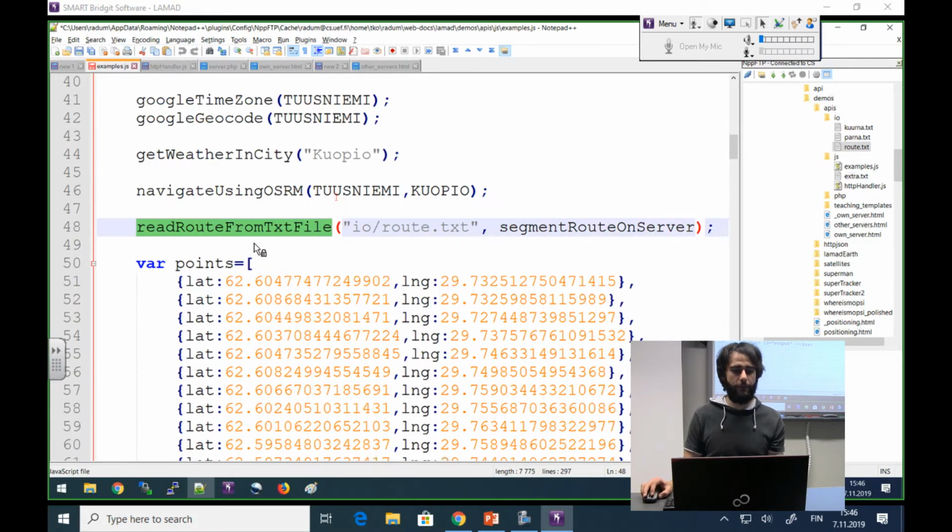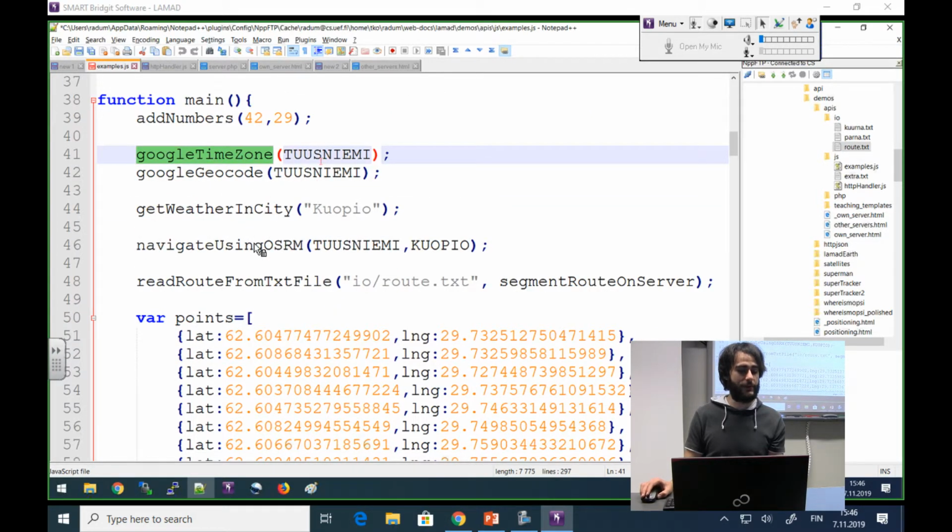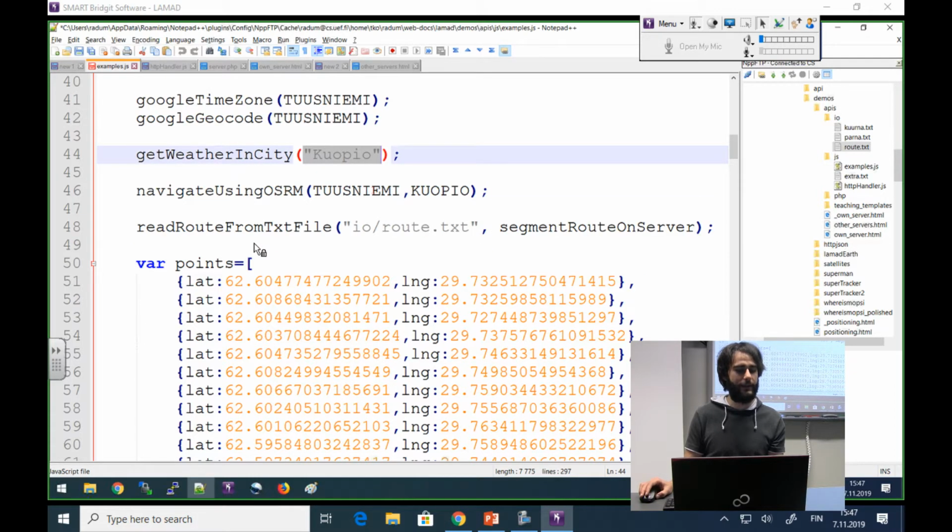Okay, but if we look at what is happening here, I'm going to add numbers, presumably using the Lambda API, getting the Google time zone at Tuusniemi location, checking the weather, and I can give it here actually even the name of the city, not just coordinates. So the API actually works with both, but I wanted to demonstrate how to get directions from Tuusniemi to Kuopio. This is also something that should be here, but I didn't see it. Maybe there's some error.